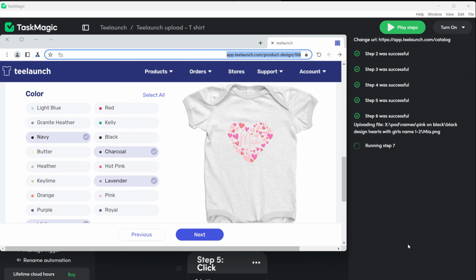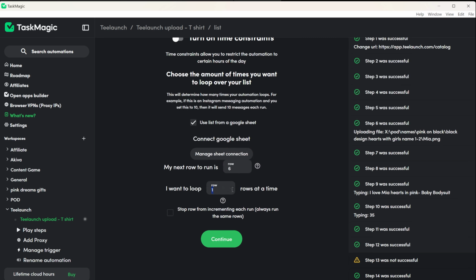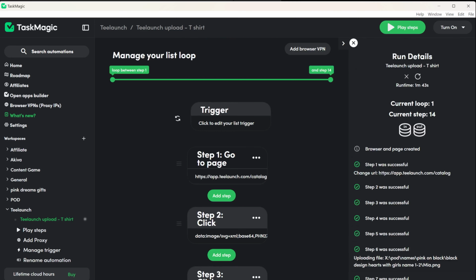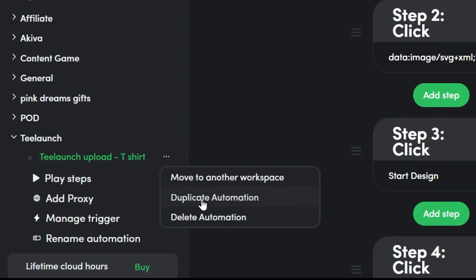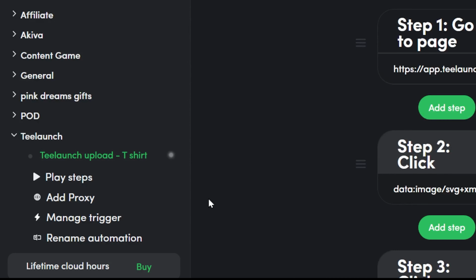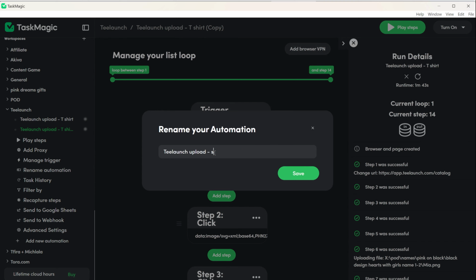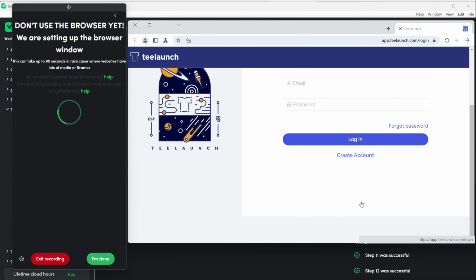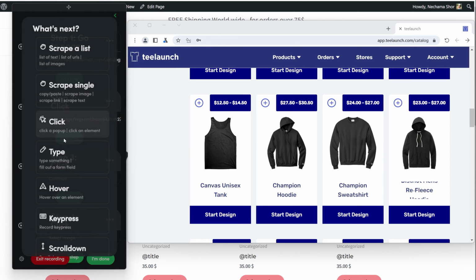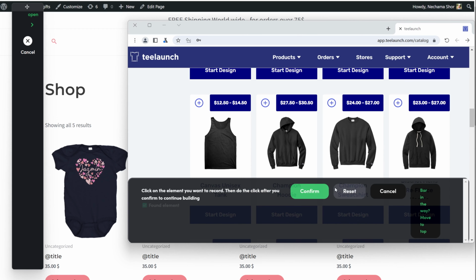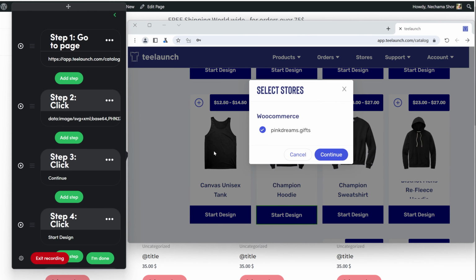Once you checked that the product is published correctly, go to the trigger setting and change the loop amount to a maximum of 500 times. The automation will stop after reaching this limit. If you want to upload more product, click on the 3 dots next to the name of the automation in the left menu and select duplicate. Then just update the product selection step with the new product from TaskMagic. Additionally, you can modify the column of the title in the Google Sheets to include the name of the design and the type of product.